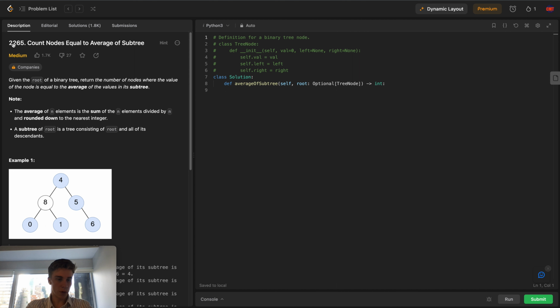Today we'll be solving question 2265, count nodes equal to average of subtree. Count nodes equal to average of subtree. Okay, so given a root of a binary tree, return the number of nodes where the value of the node is equal to the average of the values in its subtree.